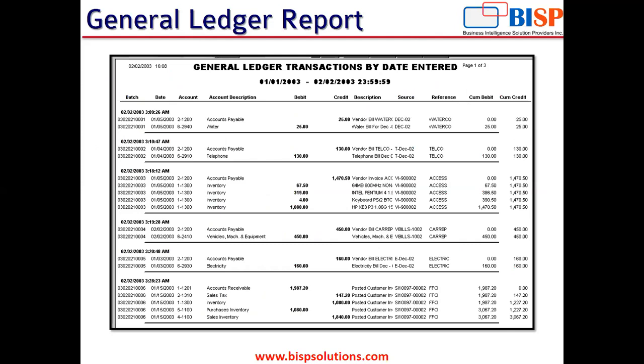This is the pro forma of a general ledger report. As you can see, it contains the date of the transaction, the accounts that are affected by a transaction, the debit amount, the credit amount, any short description, memo number, batch number, and references. All of those things are contained in the general ledger report.